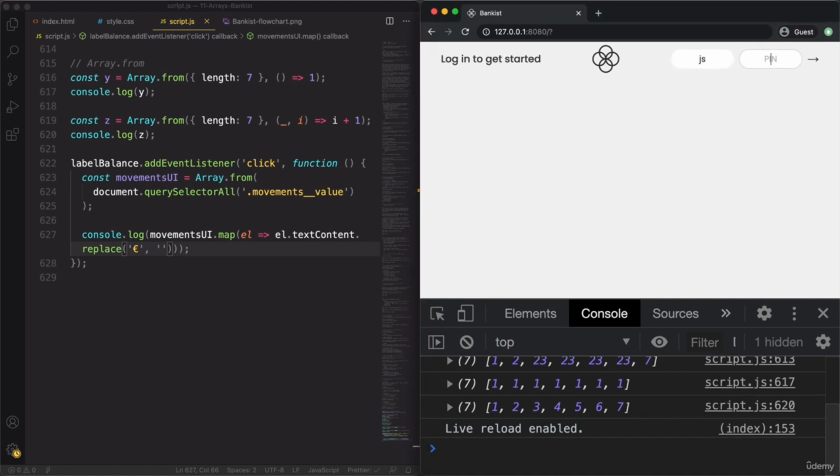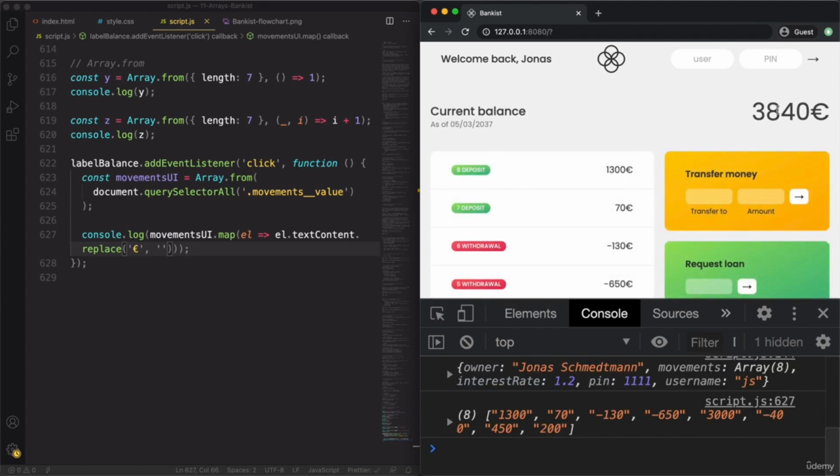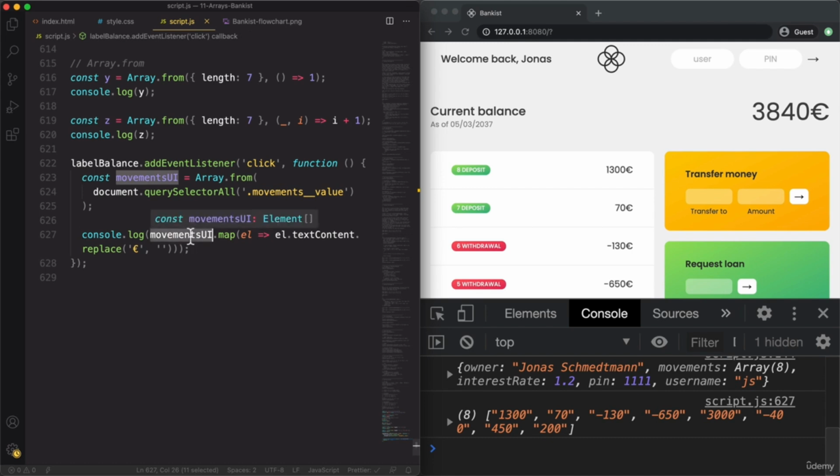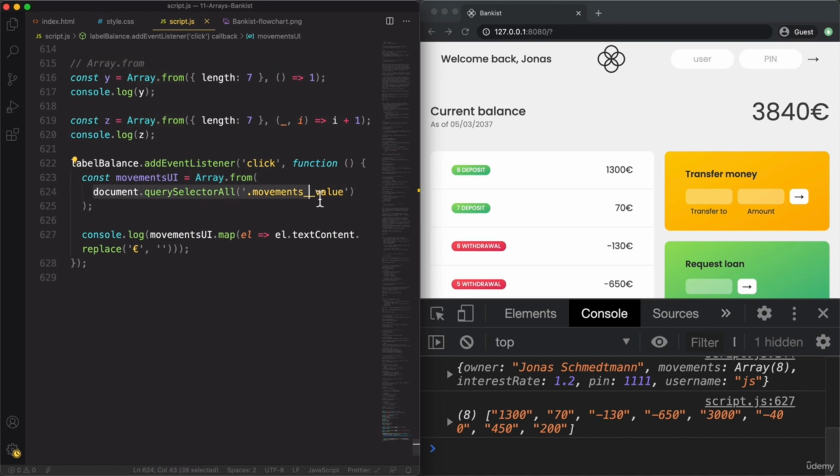But now you will see, as we try this again, that it's not going to work. And in fact, it does actually work. And that's because I was saying it wrong. Of course, it's going to work because this one here is already a real array at this point. So we created this movements UI using Array.from. And so, of course, it is going to work already. It would not work if we did it directly on the result of the querySelectorAll. Okay? So sorry for that mistake. So it did indeed work already.